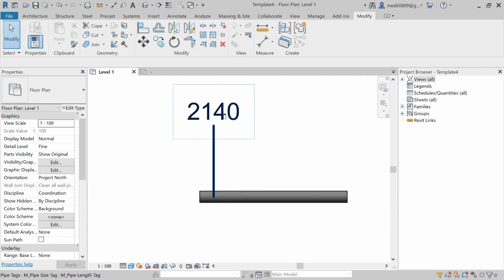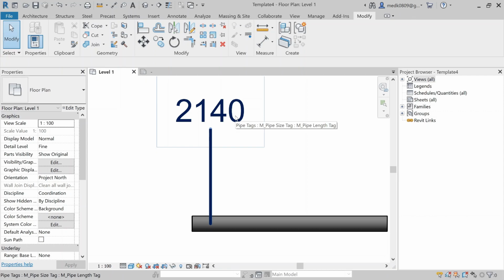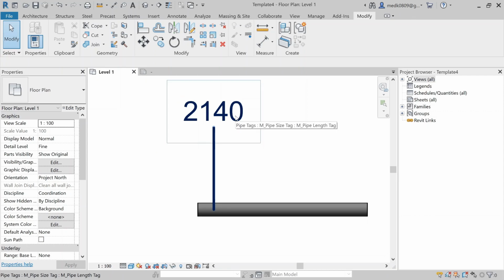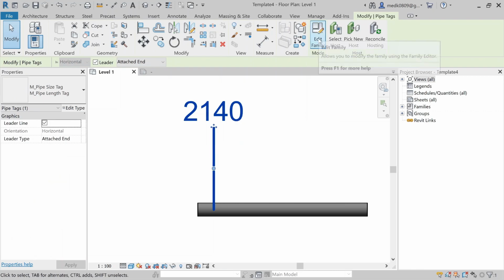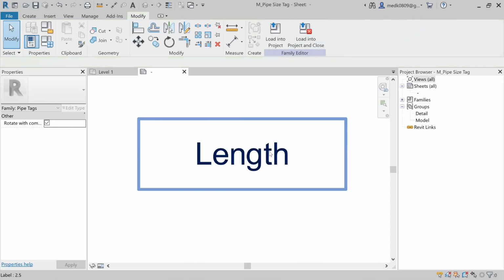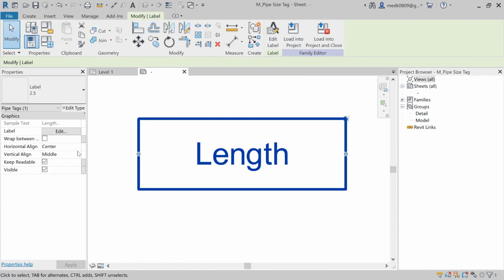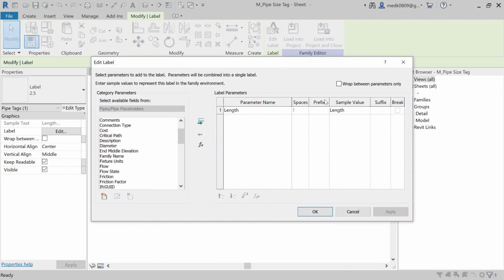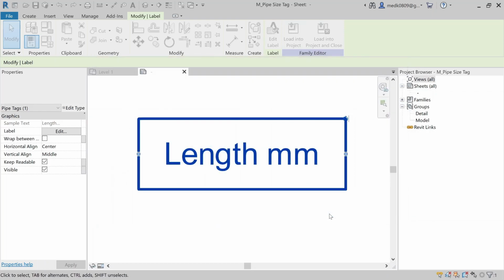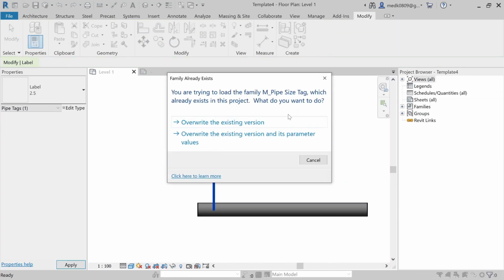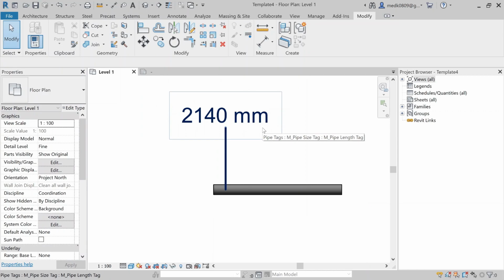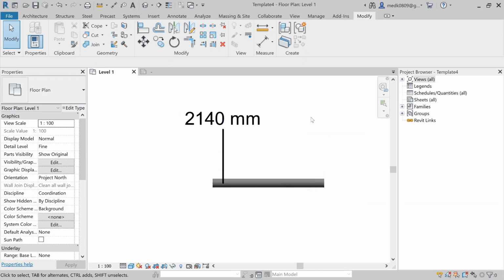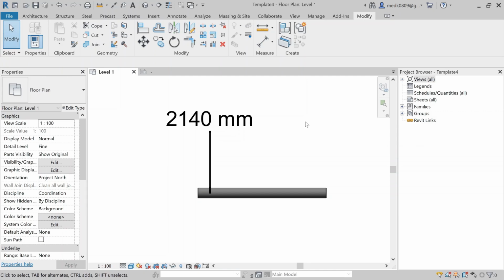Now you can see here we have the length, but we don't see the units here. So let's insert the units also. With this, again click on the tag, then go to edit family, then click on length. Over here you can see edit label, or from the properties you can edit the label. So let's edit the label, and you will see here in the parameter we have the suffix. Let's add millimeters to it and then click OK. So you will see here we have the millimeter. Now let's load into the project, and you will see the values and the units already inserted with the new tag.